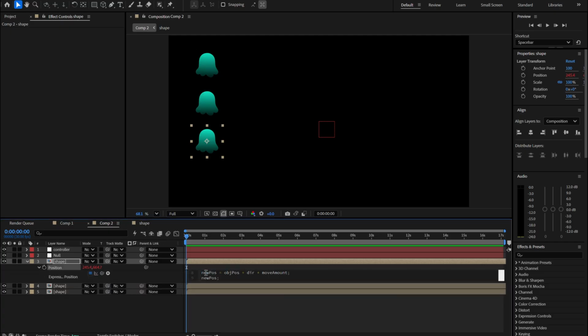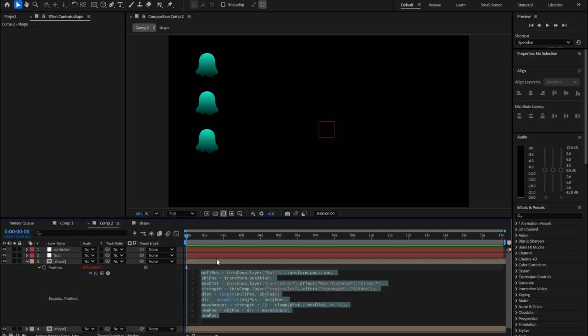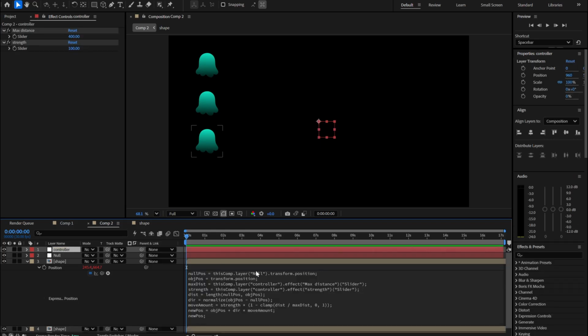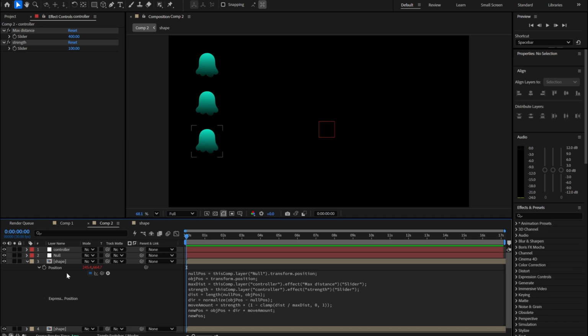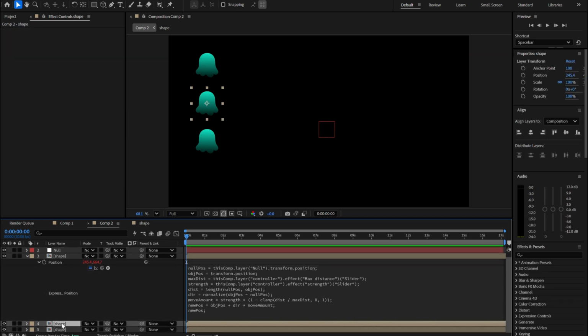You can copy and paste it from the description below. Let's apply the same expression to the other 2 layers. So what we're basically telling After Effects to do is, find the position of our controller, find the position of our character, and calculate the distance between the 2.